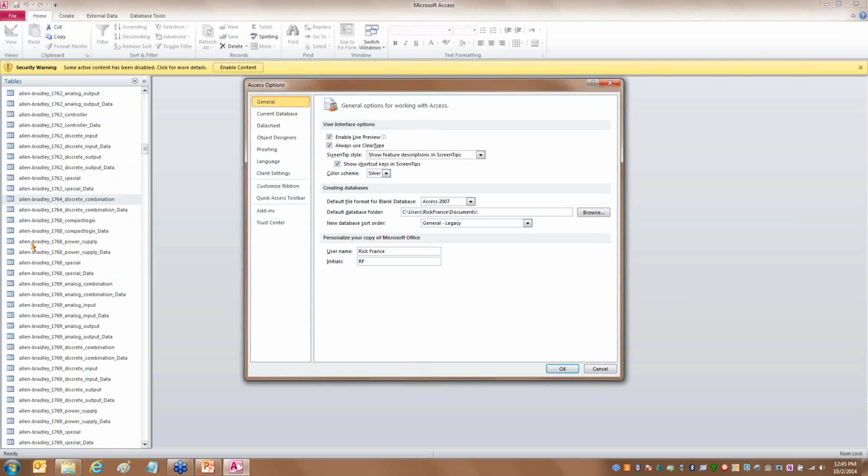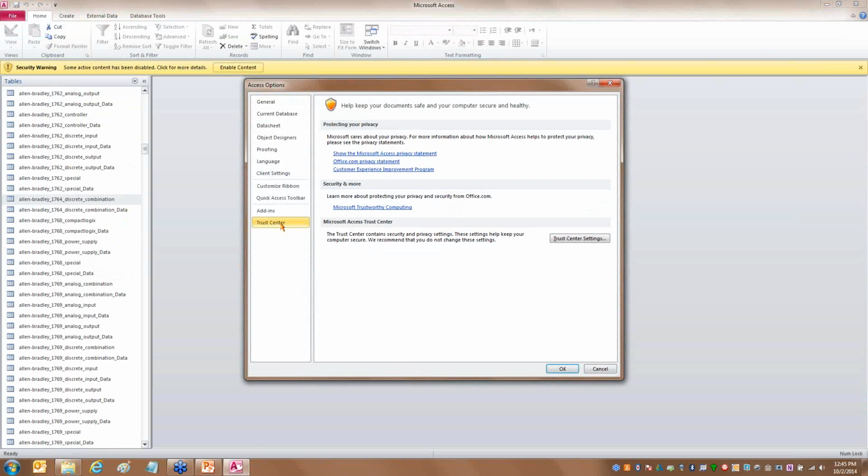We'll hit Options. Now, in 2007, and I've only looked at 2007 and 2010, I can't tell you what it looked like before then. You'd hit the big A up here, and there was an option there to pick the options in the drop-down, much like there is in AutoCAD. In 2010, it's there on the File tab. Right here, we're going to go to the Trust Center, and then the Trust Center settings.